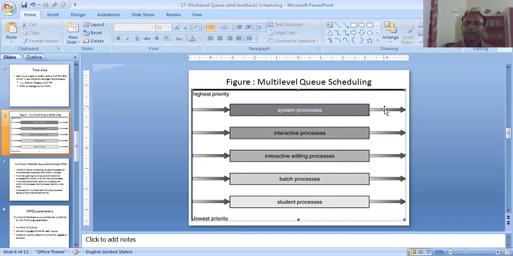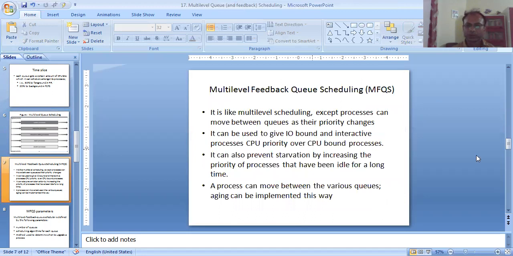If a single category is there, multiple queue scheduling is not possible, and there is no meaning of multiple queue scheduling. So at least two queues will be generated from a single ready queue. And that single ready queue, which we have seen in the earlier processes, will be divided into separate, different queues. So now you can read out all these points.